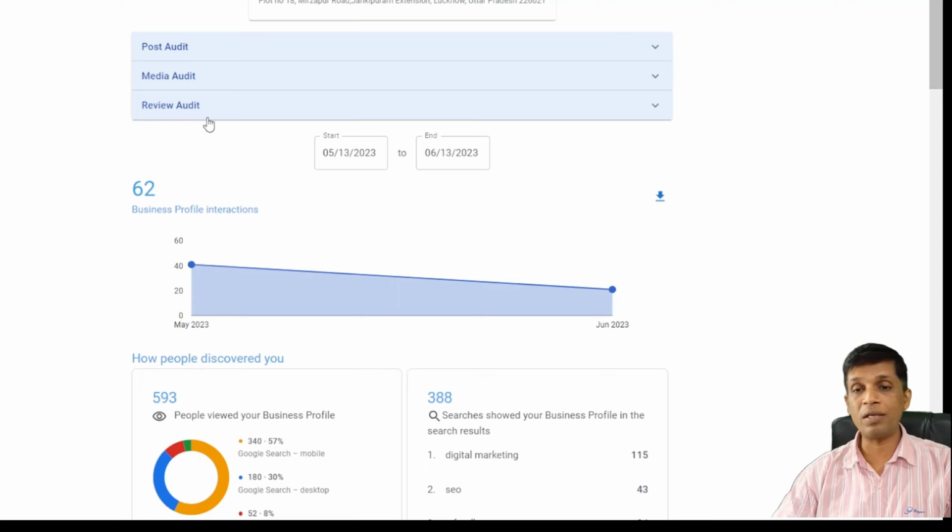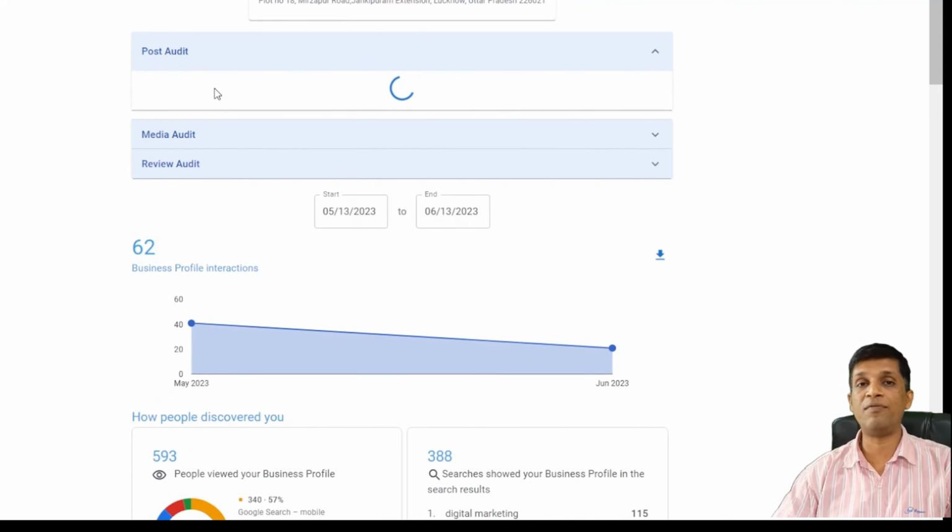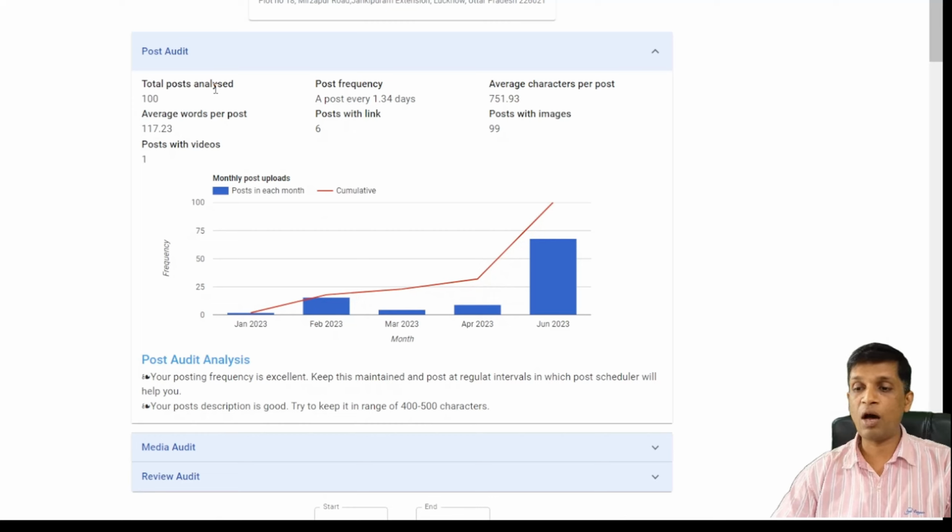So let's see what these audit reports provide you, starting with the post audit analysis. When I click on post audit, it will start fetching data from the Google server, and now it's showing its analysis. It's showing the frequency of the posts you are adding, average characters per post, average words per post, whether your posts are with links or not, your posts with images, your posts with videos. Everything it's going to show you here, along with a cumulative line graph as well as this bar graph showing the number of posts posted every month.